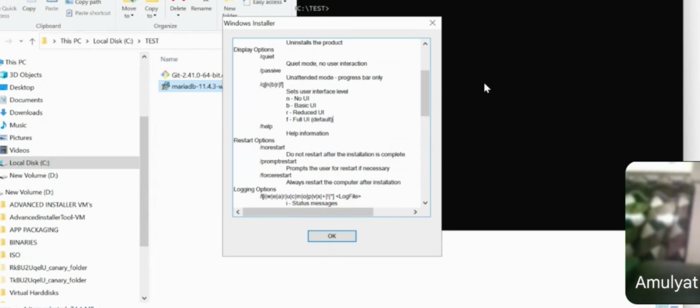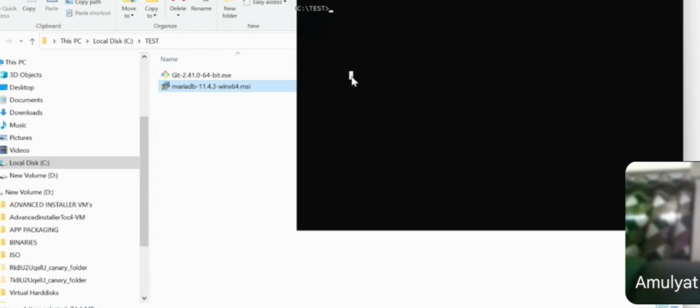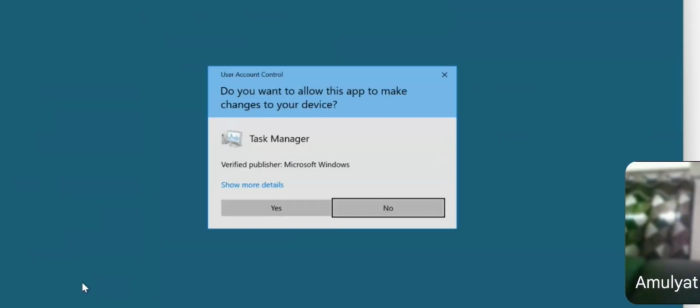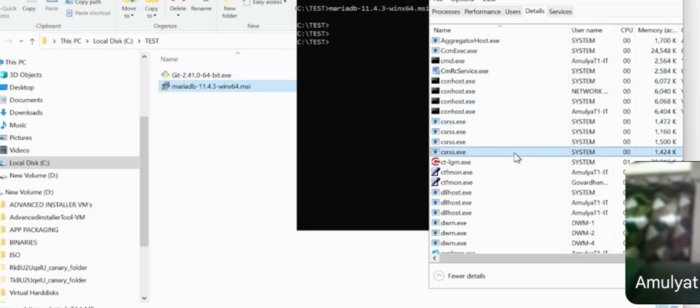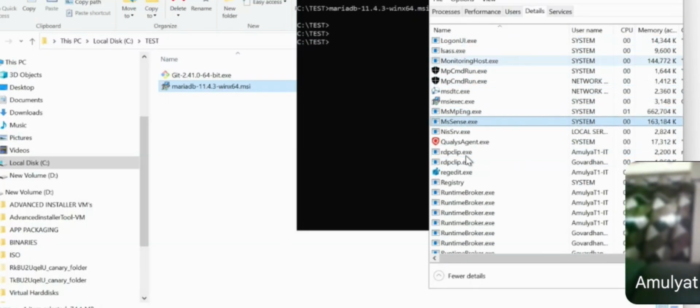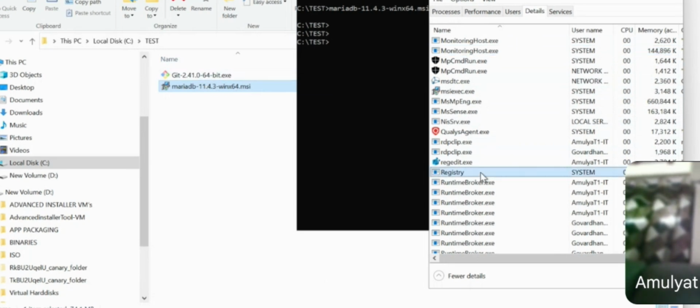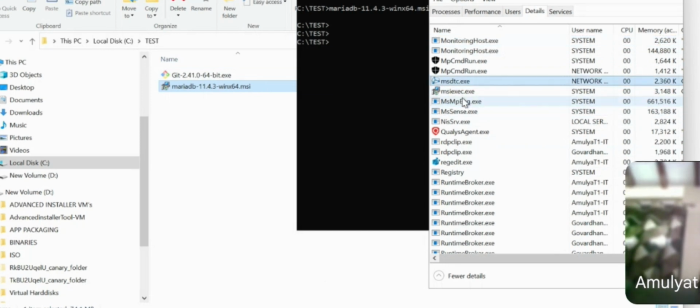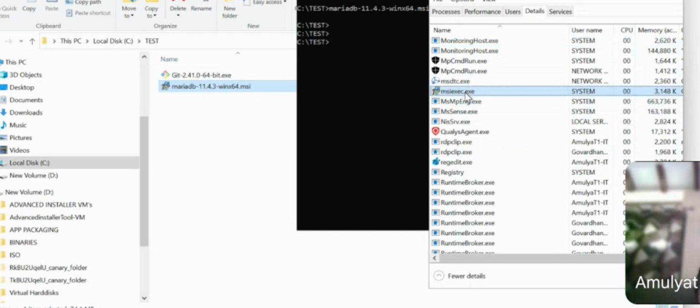And usually what we will do is we'll take the MSI, space slash q, and in the task manager, you won't see the MariaDB name actually, okay. Earlier we have seen the git name, right, git. Now you don't see the MariaDB name, you will see the msiexec. You will see this exe running.